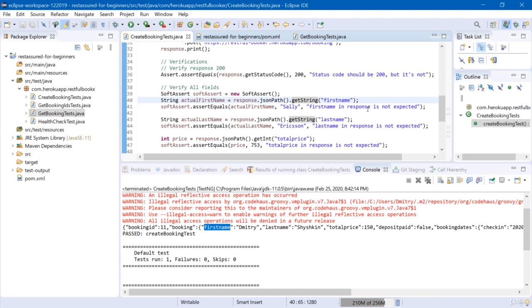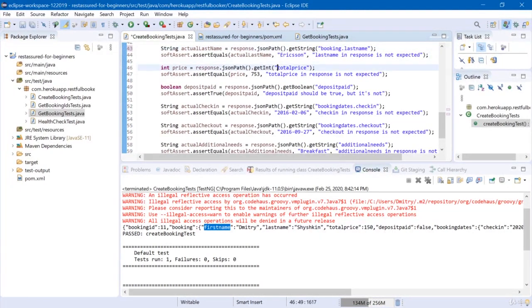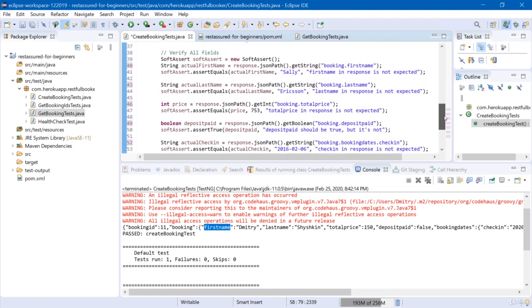So booking dot first name, booking dot last name, and same for all other fields. Here booking dot booking dates dot check-in, booking dot booking dates dot checkout, and the last one. And now let's change the values.